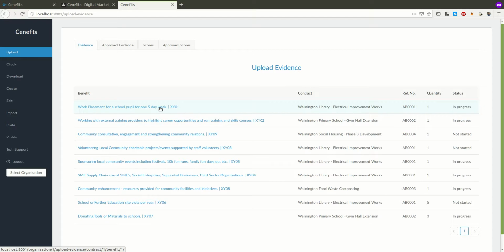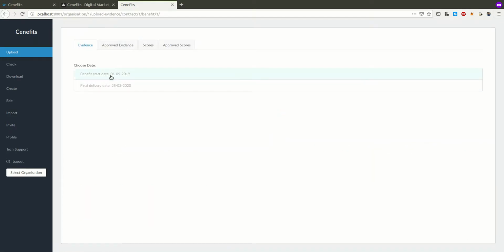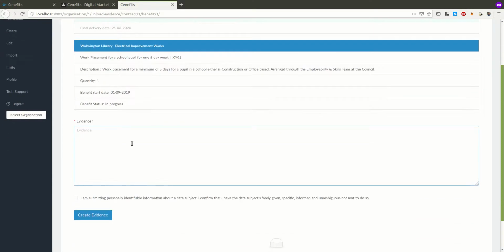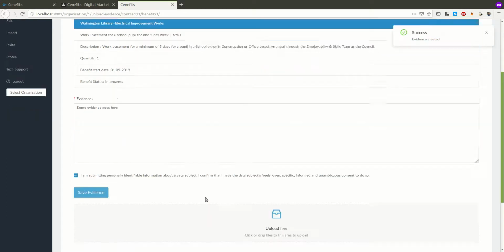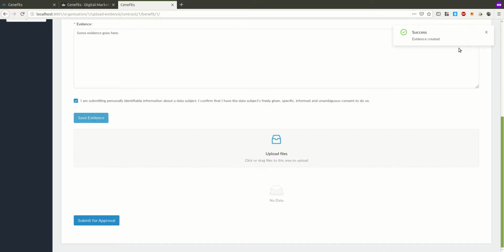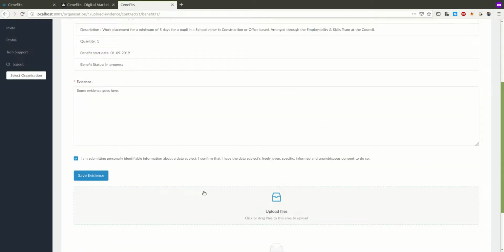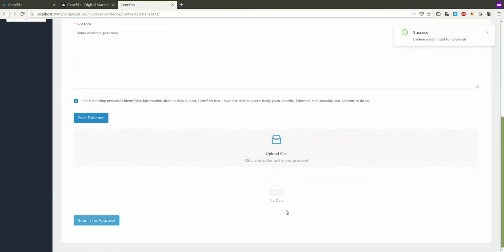So let's try doing that for one of these things, for evidence for this benefit here. So we click on the relevant date that we've been reminded about. We type in some evidence, and then we can create that. If we want to, we can also upload additional files. There may be photographs or documents that you want to attach to it to provide some further information, and you can submit it for approval.